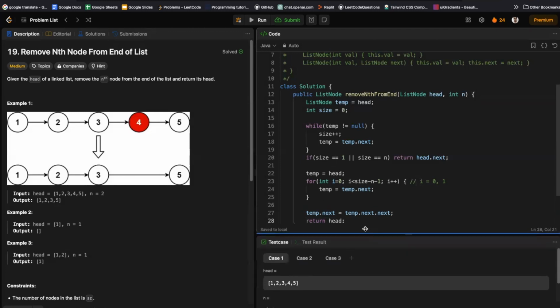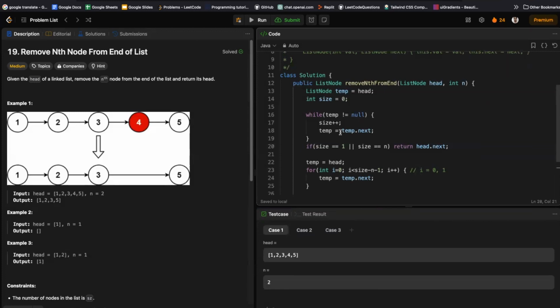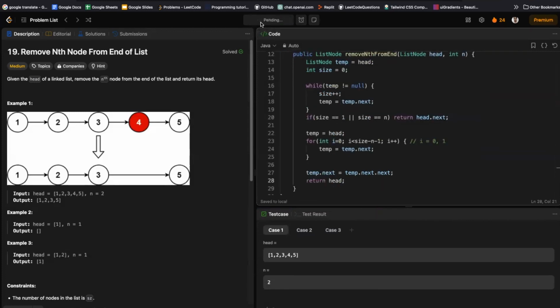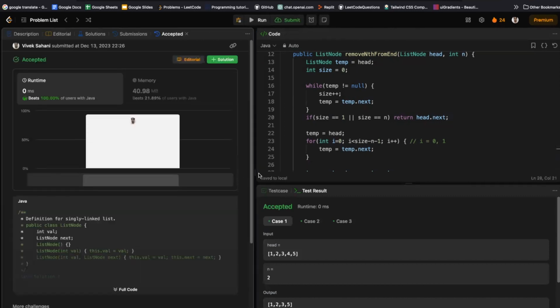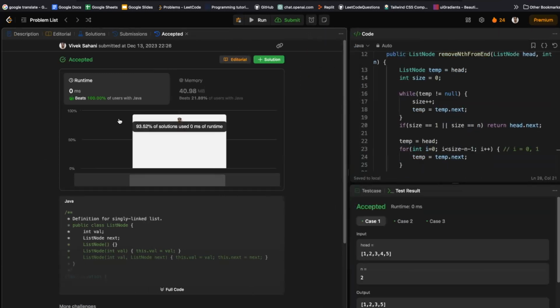Now let me run the test cases. All the sample cases are running. Now let me submit it. You can see that the solution is accepted successfully. So this is all for this question.